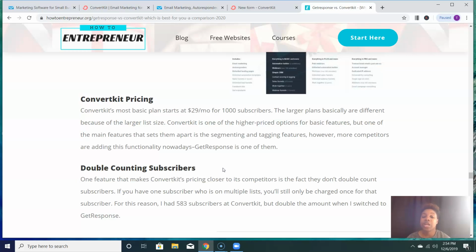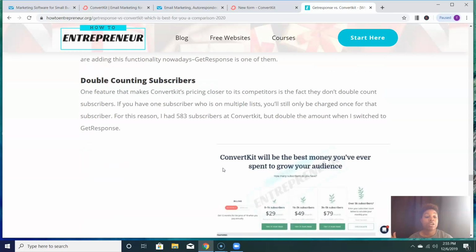Convertkit is one of the higher priced options for the basic features, but one of the main features that sets them apart is the segmenting and tagging features. However, as you're looking around, you'll probably notice that more competitors are adding this functionality nowadays, and GetResponse is one of them. Now, one nice thing about Convertkit is that they don't do the double counting of subscribers.